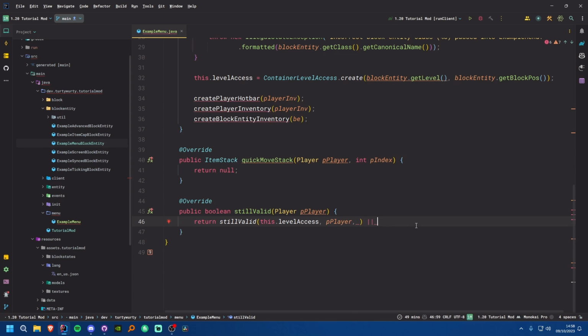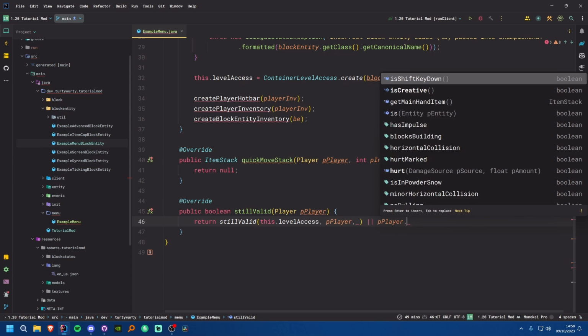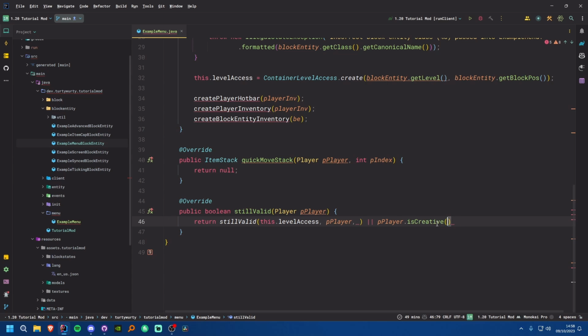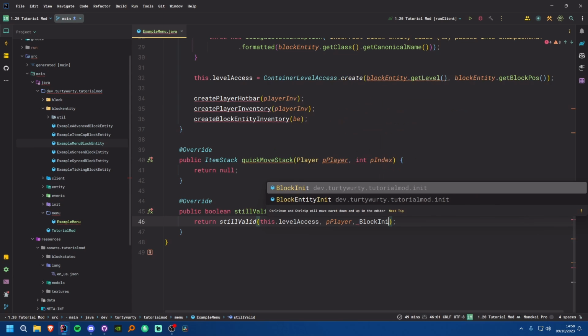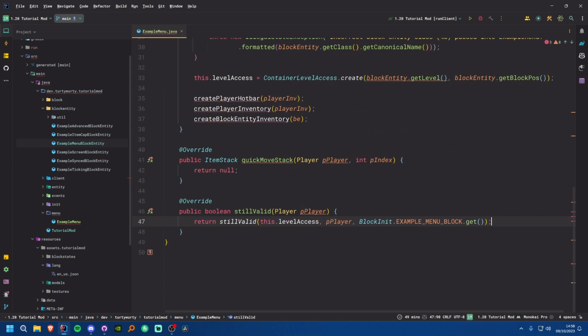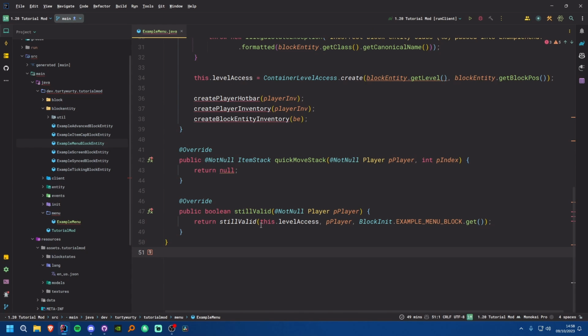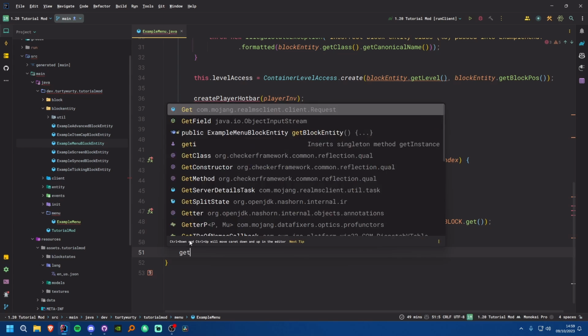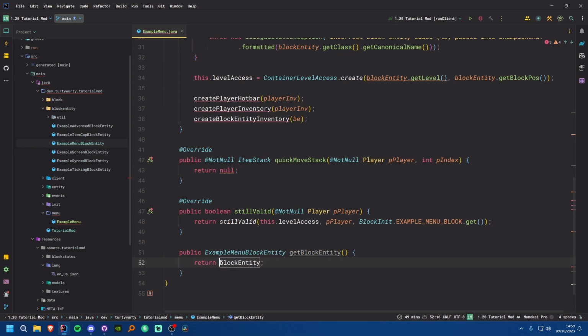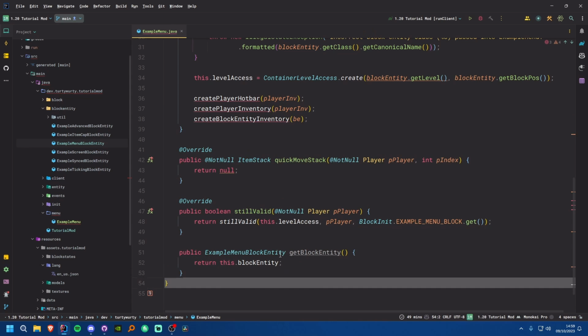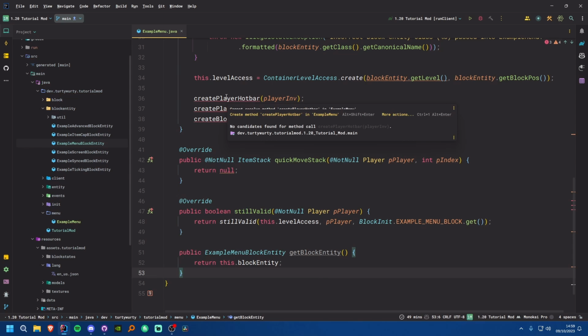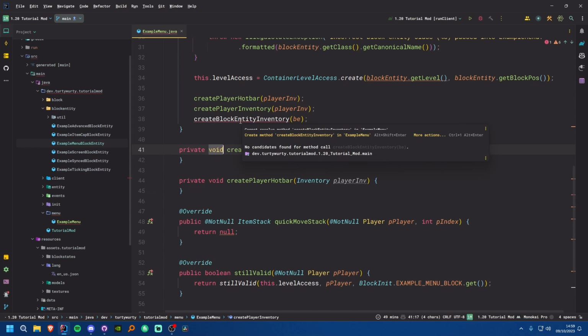You could also do something depending on the player, for example, player.isCreative, that kind of thing. But we're not going to do those conditions. We're just going to do a normal BlockInit.EXAMPLE_MENU_BLOCK.get, and that should work fine. Let's just fix these warnings here as well. There we go. And let's also do, no, we'll create these methods first, since I think these make more sense. And let's actually just create a getter for our block entity as well, since we're going to want to use that later on, maybe in the screen, etc. So let's make these methods here. Let's create method, create method, create method.